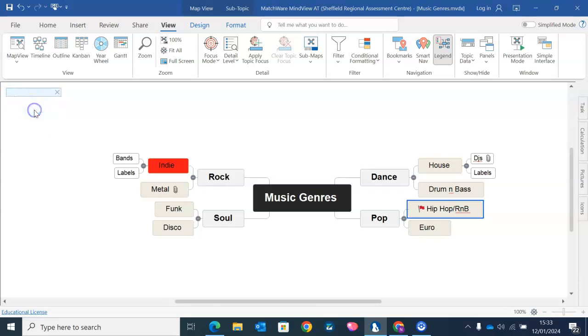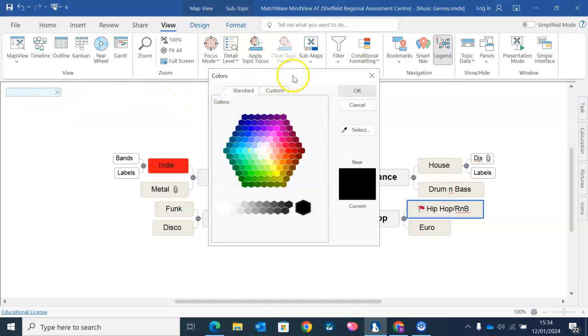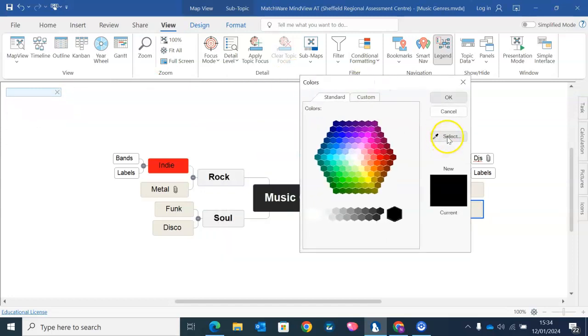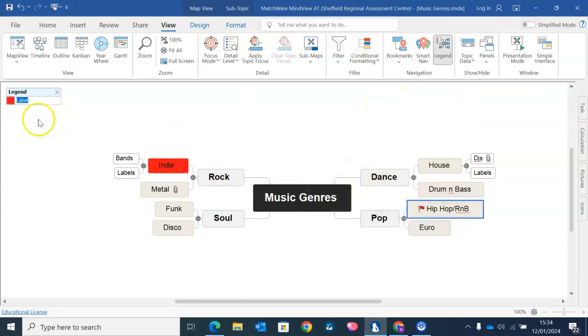So if I add color, I can then use my palette and then use the selector tool to go into the mind map and basically select a color that exists within the mind map already. So in this case, I'm going to choose red and then click OK. And that is inserted directly into the mind map, and I can then indicate more research is needed in this particular area.